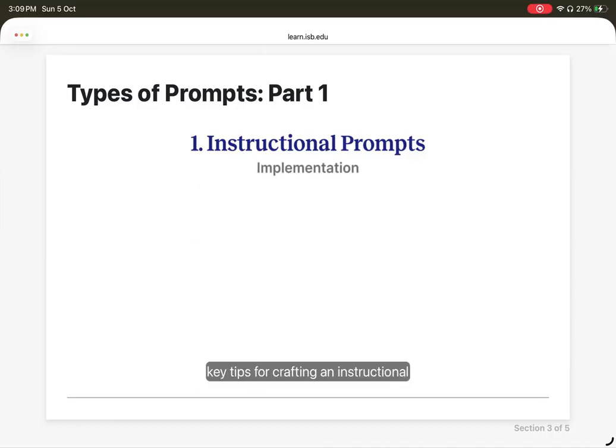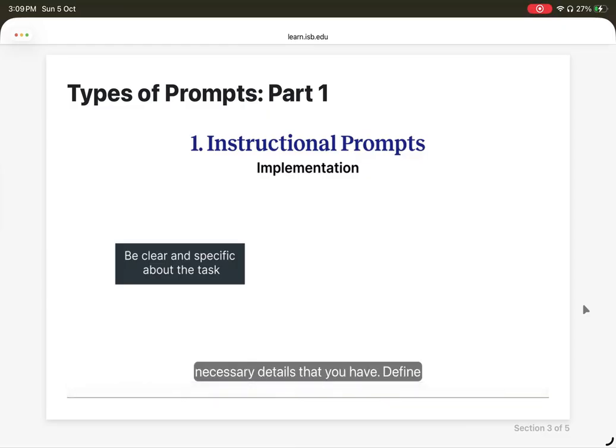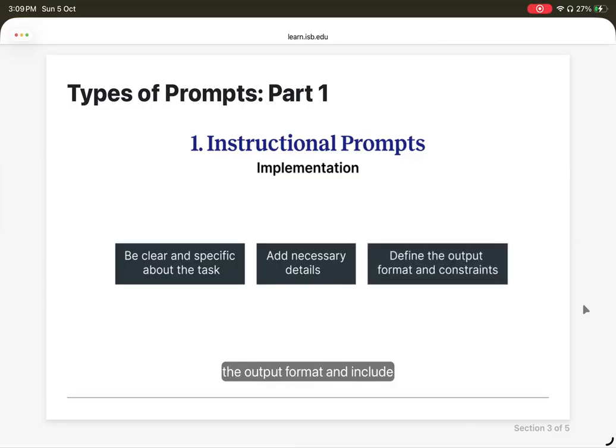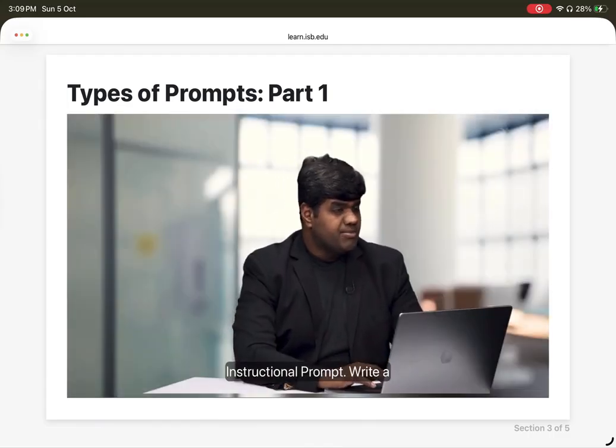Now, the key tips for crafting an instructional prompt are simple. Be specific, clearly outline the task and any necessary details that you have. Define the output format and include constraints. Output formats can be bullet points or lists or tables, etc. And your constraints can be number of words or tone or the focus area of what you want to do. Let's look at one example of an instructional prompt.